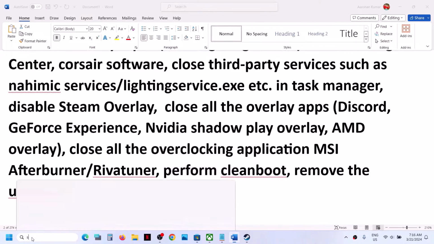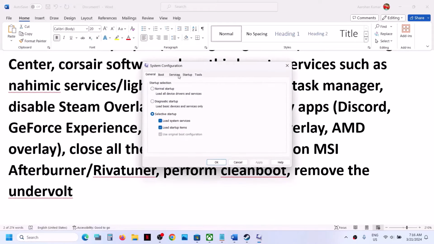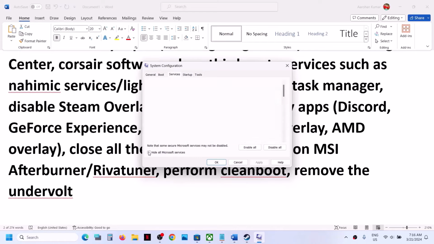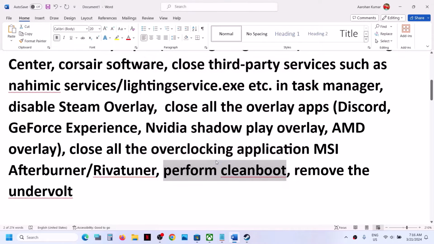Perform a clean boot. Now for this, type in system configuration in the Windows search box and then click on system configuration. Go to the services tab and then put a check on the box which says hide all Microsoft services and then click on disable all. In my case this option is grayed out because I already did it. In your case this would be highlighted. So make sure you put a check on hide all Microsoft services first and then click on disable all, and then click on apply, click on OK. You will see a restart option. Restart your computer and then launch the game. If you have undervolted your computer, remove the undervolt and then launch the game.